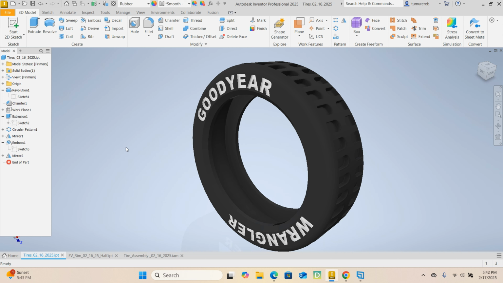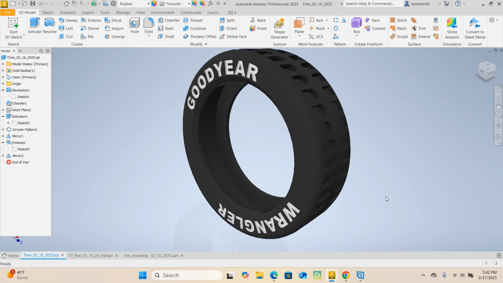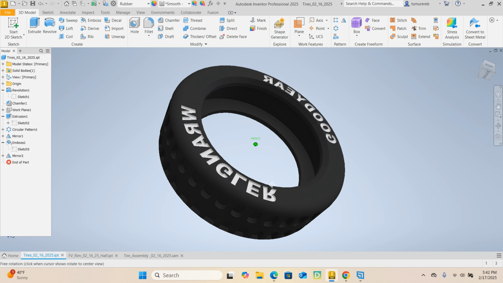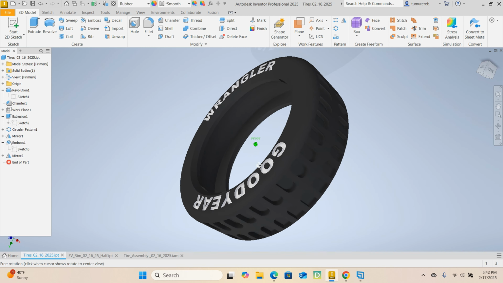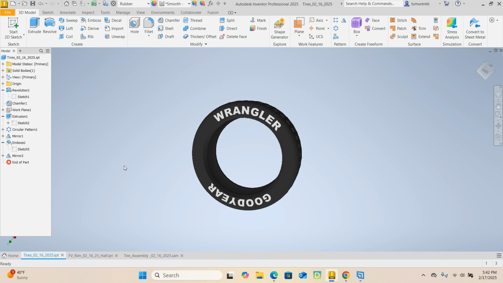Welcome back. We are continuing our practical applications with Autodesk Inventor, and this is exercise number 11. We are going to design a tire. If you were tasked to model a tire, how would you do it? How would you model a tire?